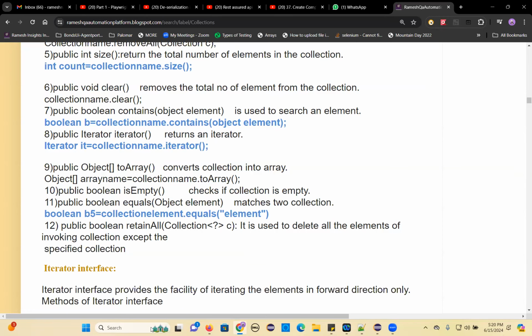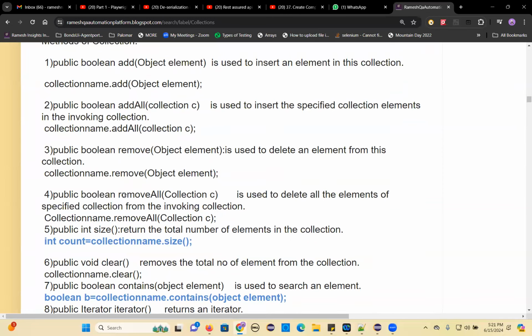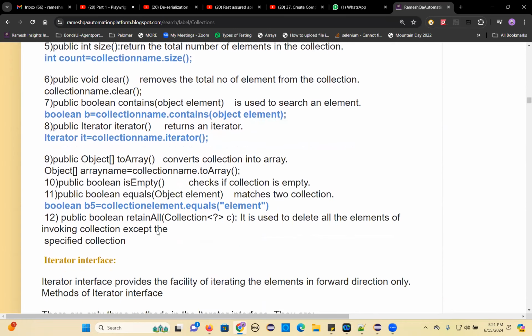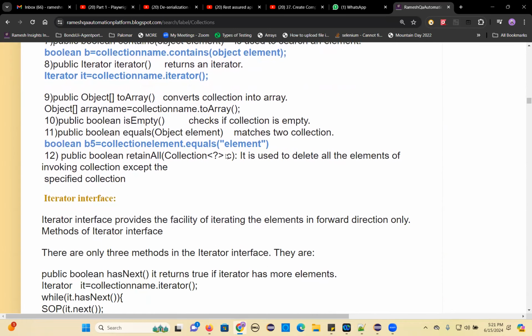Don't confuse removeAll and retainAll. With removeAll, whatever you specified here, those will be removed. But with retainAll, whatever you specified here, those will be retained. Only these elements will be retained, and the remaining elements will be removed. So that's the difference between retainAll and removeAll.